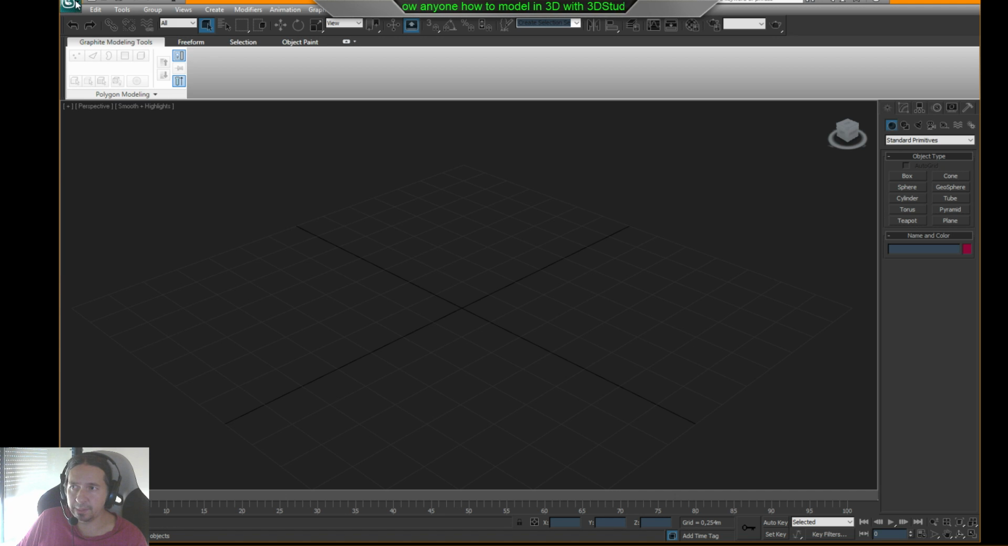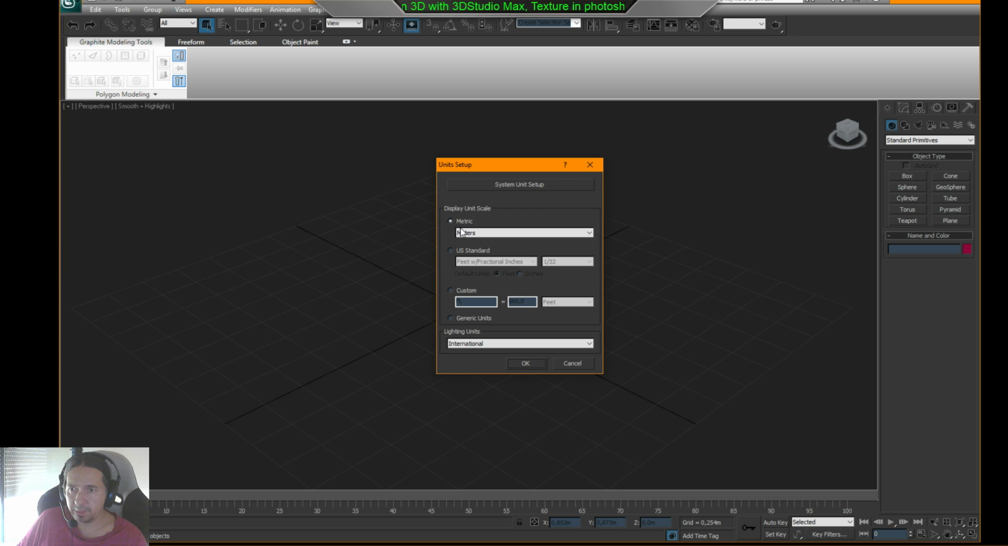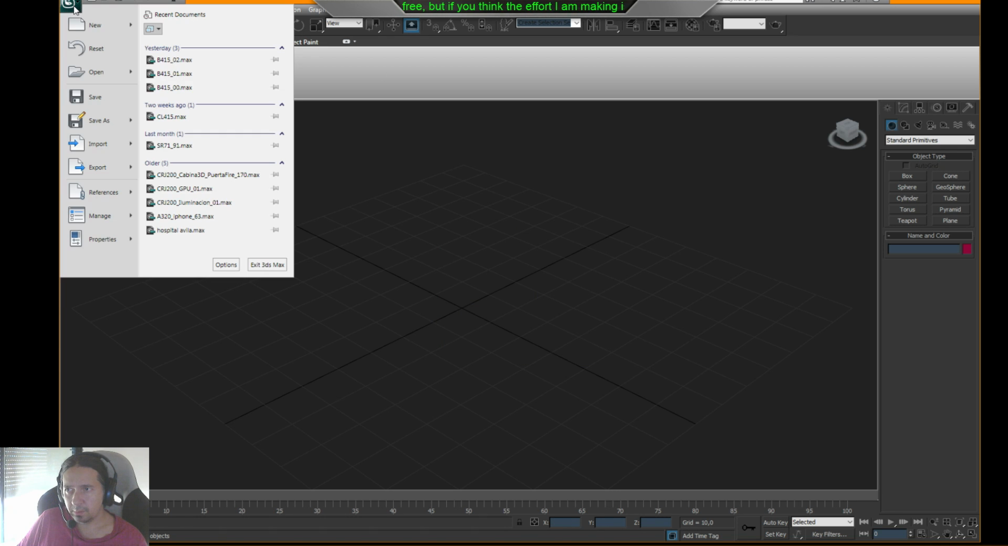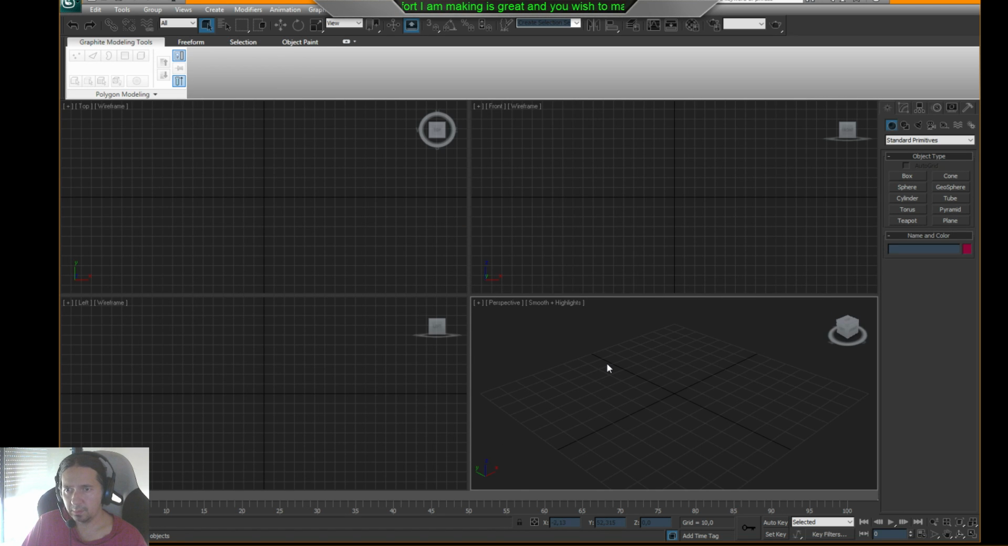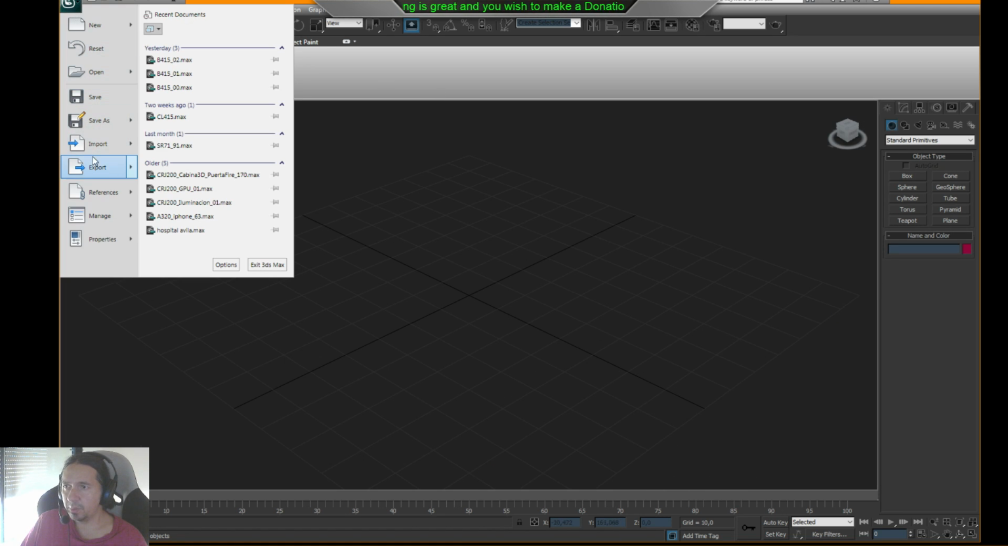we need to import this file, and one important thing to do first of all is to customize the units. If you didn't do it in meters, okay, meters, we press OK. Meters, maybe I usually put generic units, and I'm going to try to put generic units, because I think it's going to be okay. Because if you put metric, you are going to see that it's not quite good. I'm going to reset. Want to reset? Okay, and I'm going to import it.